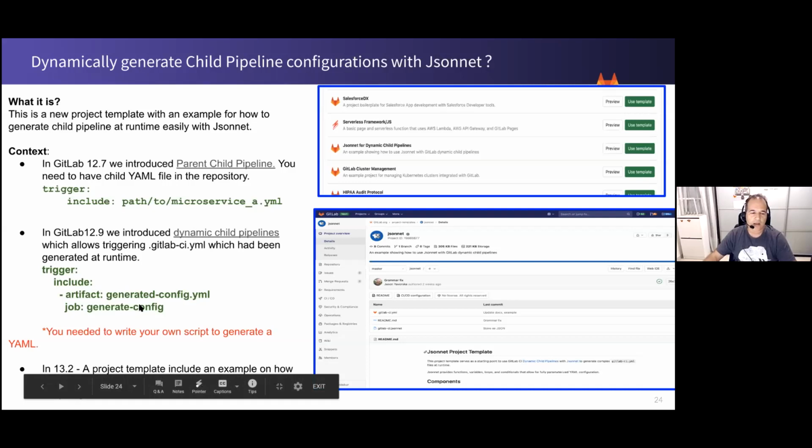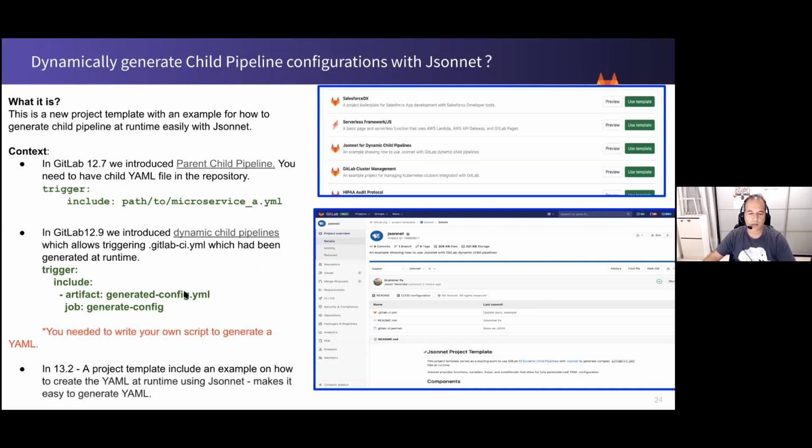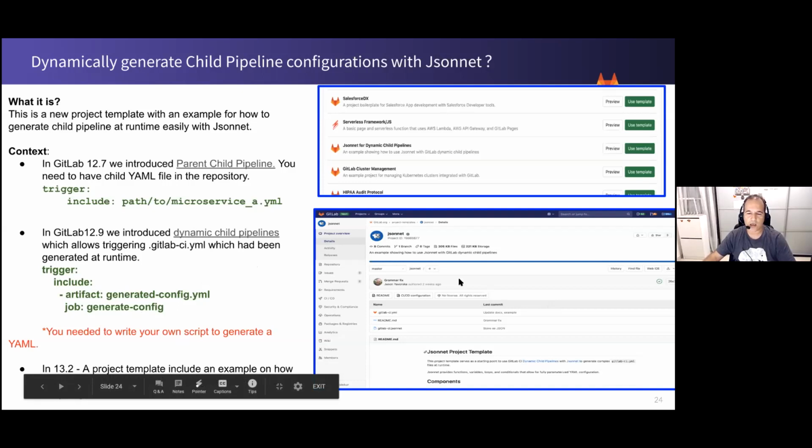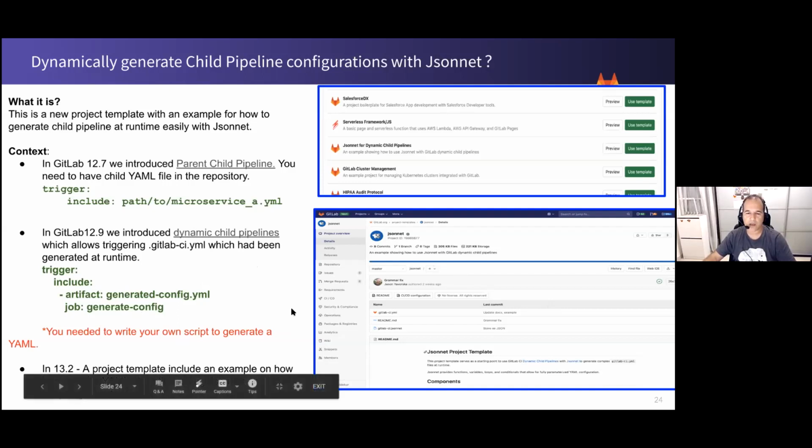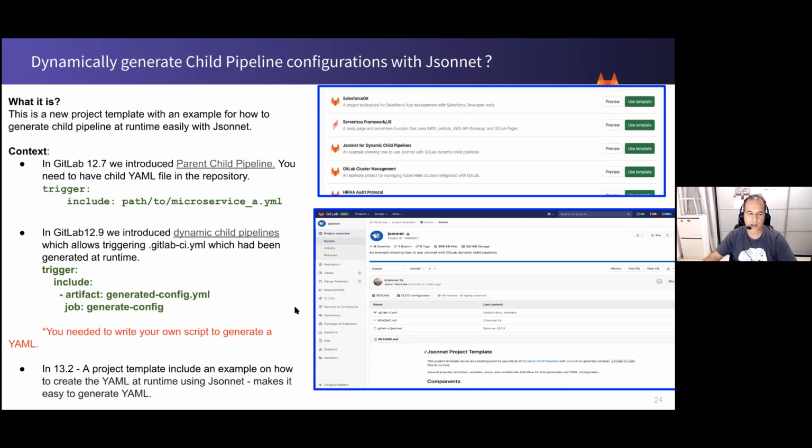So in 13.2, there is a project template to use Jsonnet, which is an open source data templating language by Google. With that we can generate the pipeline. It includes logic, loops, iterations, and things that help you to develop. So this is what was released in 13.2, just an example.